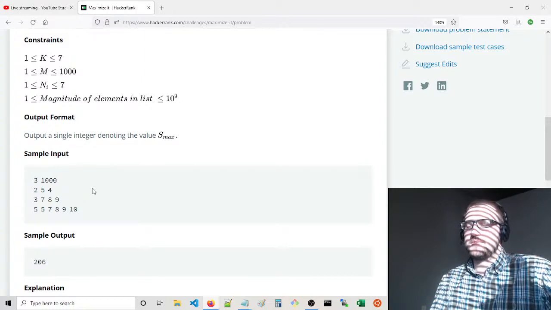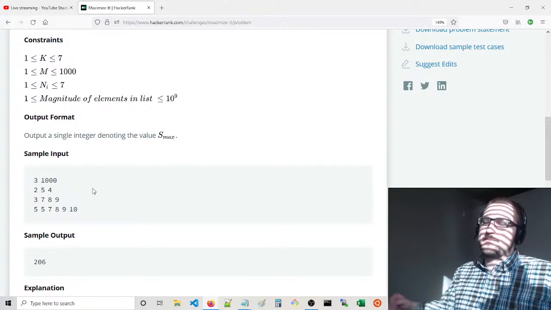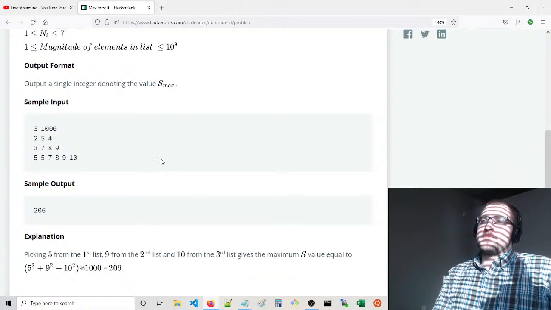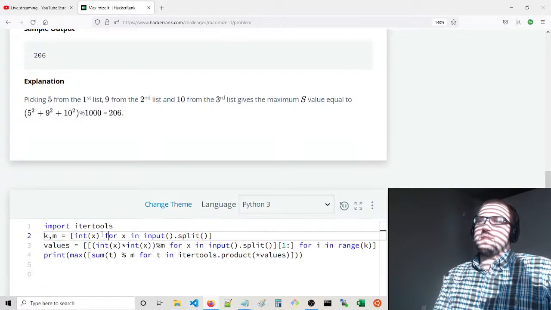The modular arithmetic plays very nicely under addition and multiplication. I forget the mathematical term for that. But yeah, you can make that conversion immediately. So that's what we do. We say we have k and m.